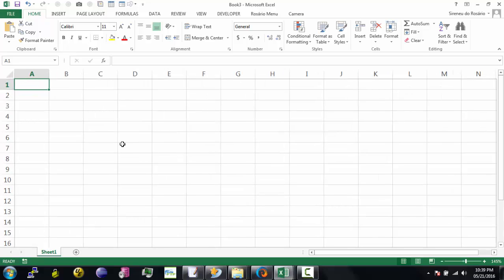So what we're going to do right now is start typing the information we need. Let's see. We put first ID, for example, ID. We put a product name, for example, product name. Then we put here unit price, and then we put here quantity, and then subtotal.